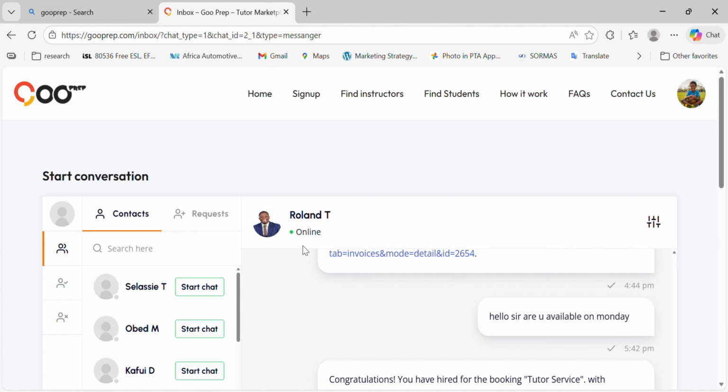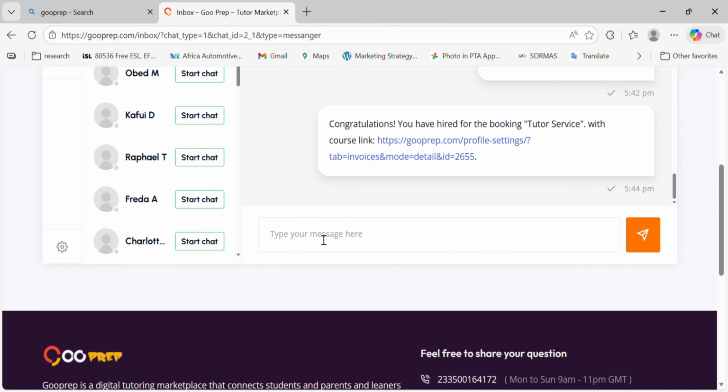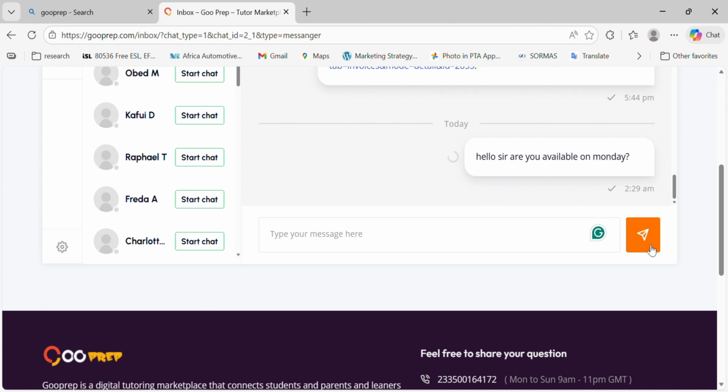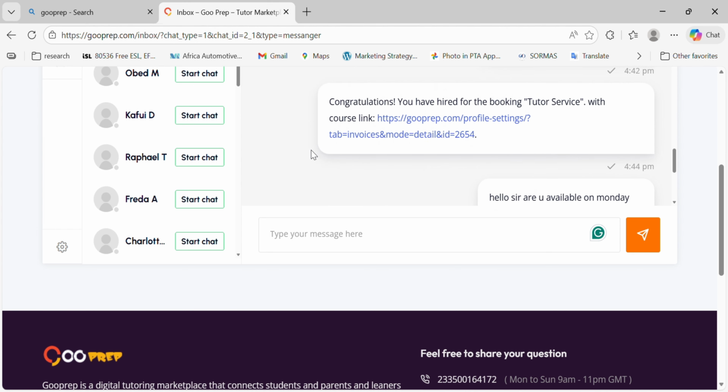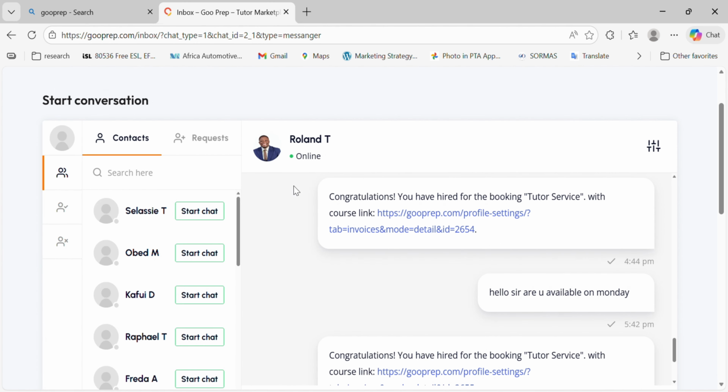The student notices that the tutor is online, so they send a message saying, "Hello, sir, are you available on Monday?" The message is sent from the student, Kingsley Jan, to the tutor, John Smith. However, in this demonstration, the name still appears as Roland because the name has not been changed.